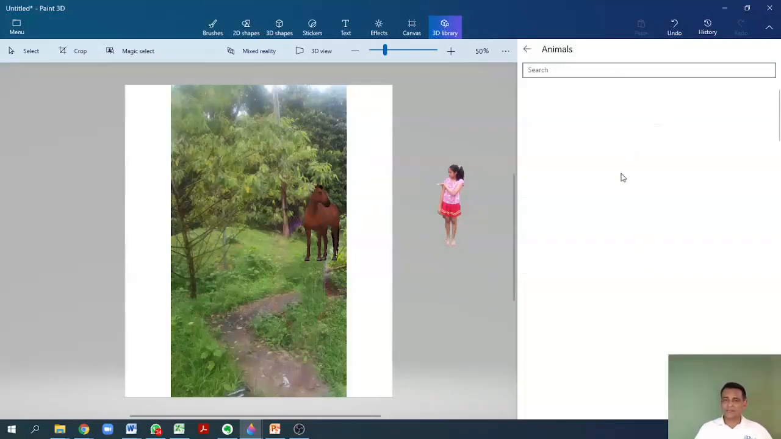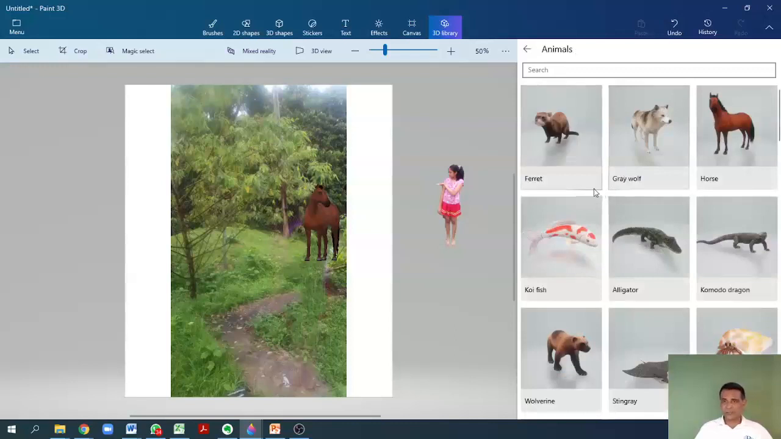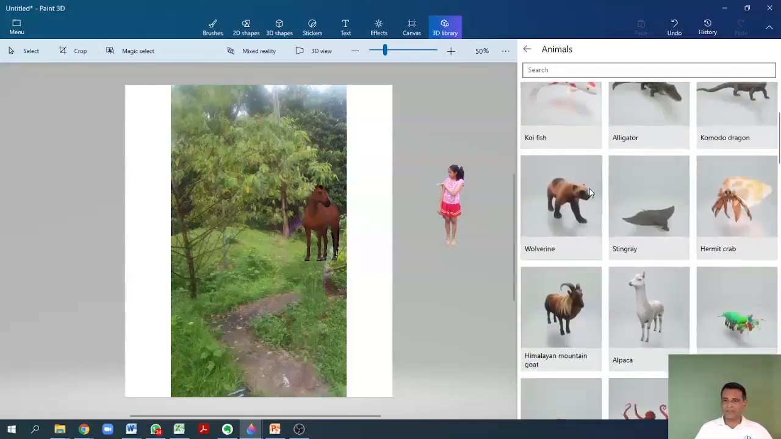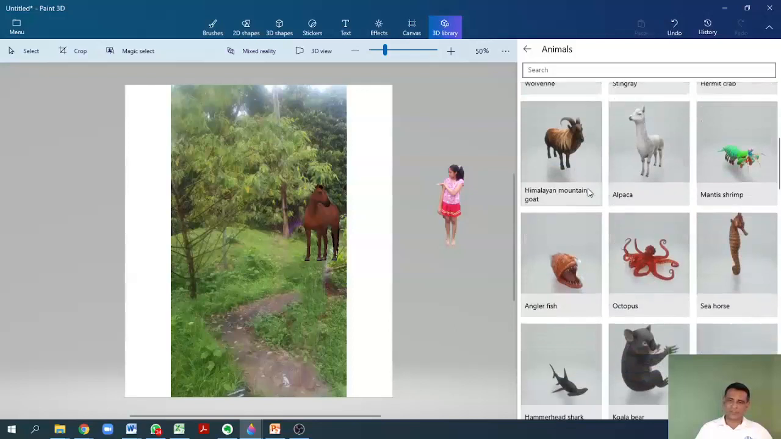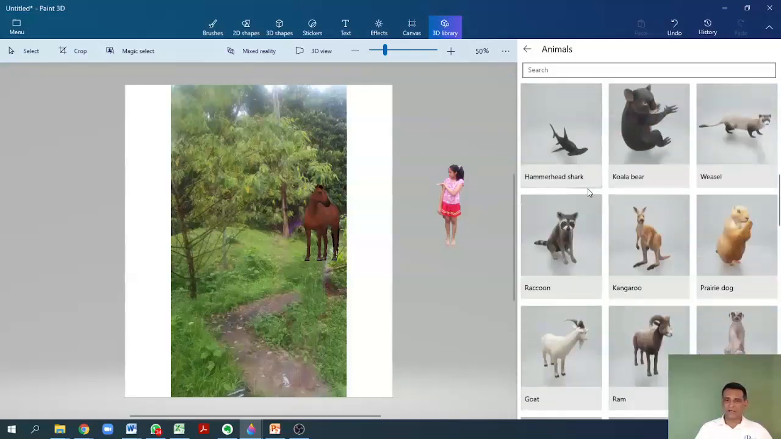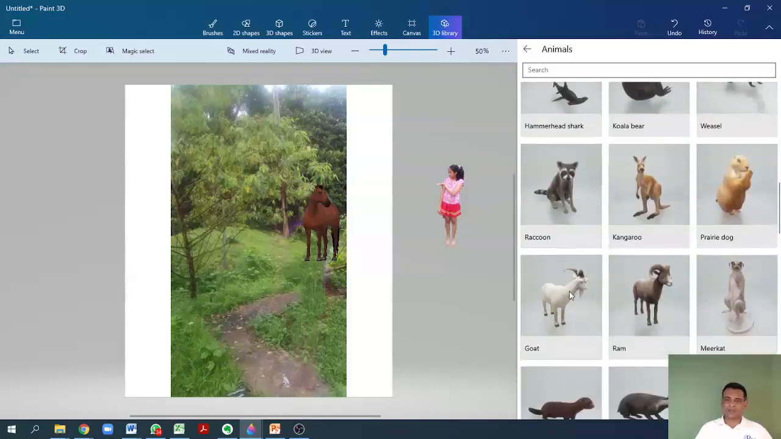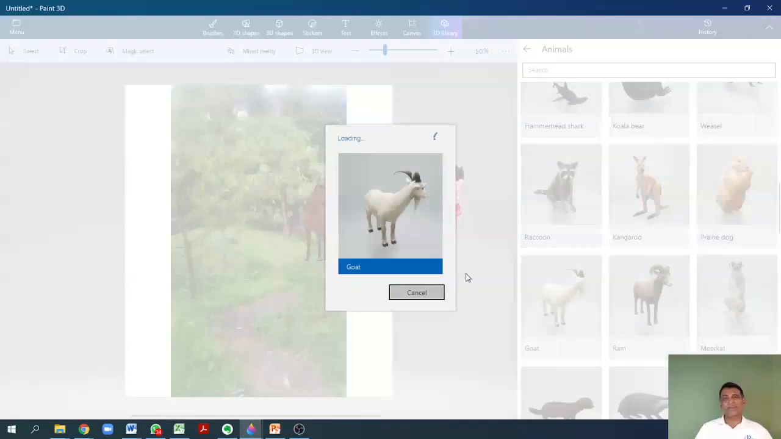So click on animal. We already have a horse there. Let's see what we could probably want to put in that environment. Shrimp, no. Fish, no. Fish isn't going to fit there. Raccoon, no. Oh, there's a goat. Let's try the goat. If I click on the goat, it takes a while for the image to load, but once the image loads, it comes into your picture, and you can just adjust the 3D however you want to adjust the 3D.